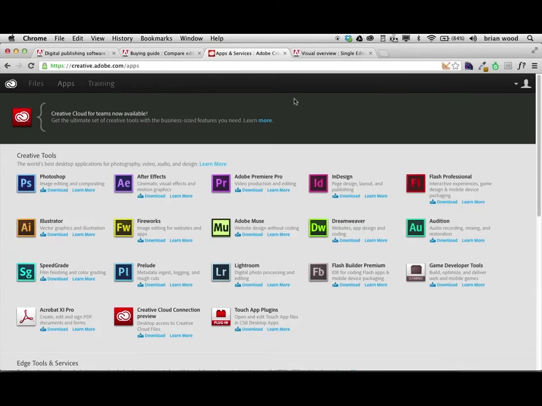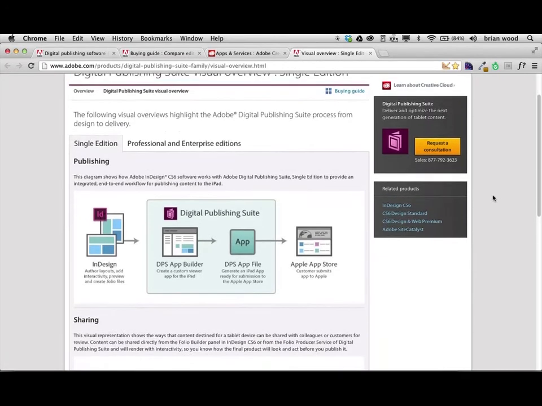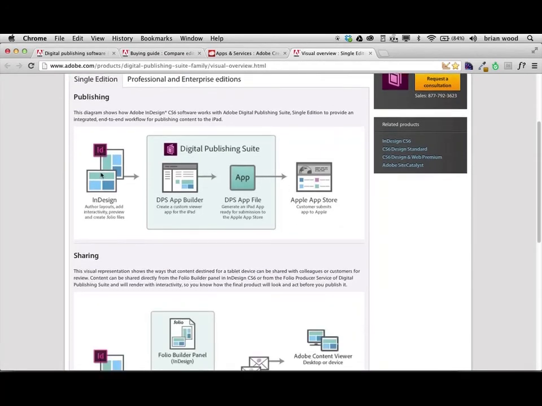Now, let's talk about the process here. I'm going to show you a little bit about the process of what happens, okay? I've got a website here. This is the Adobe website, which has a visual overview focusing on single edition, the one I was talking about with Creative Cloud. And here's the generic process of how to build these things.